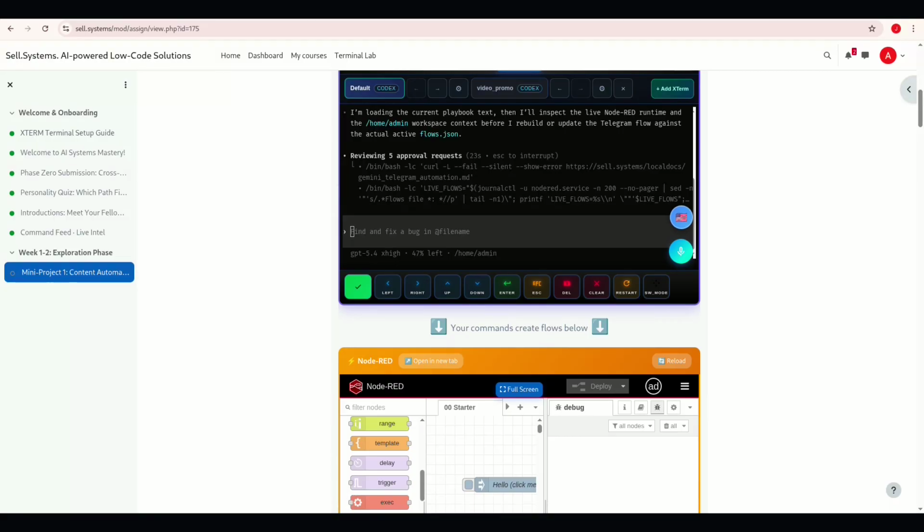This is where the value changes. The agent is not just describing what should exist, it is operating inside the environment and building toward a real Telegram outcome. That is the difference between a chat answer and an execution path you can inspect later.